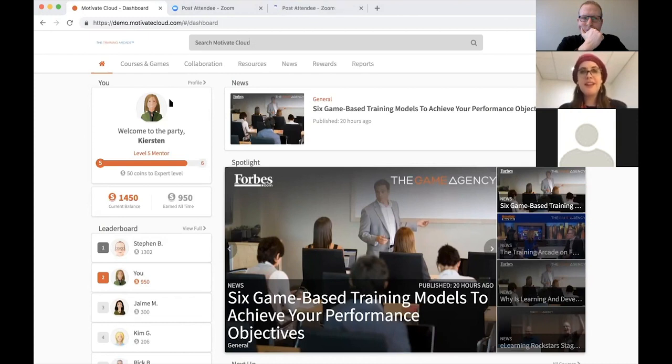We do have gamification mechanics built into the Motivate Cloud platform as well. So you're seeing here on the left-hand side, I'm currently a level 5 mentor, which can also be customized to your own company's brand. The idea there is that as I'm taking courses or collaborating and participating with my peers, I'll earn coins. And you can call them points or diamonds or whatever you want those to be as well. I'll earn those points as I am participating and engaging with content, and then be recognized and compared against my peers. So you've got that gamification mechanic there on the left-hand side.